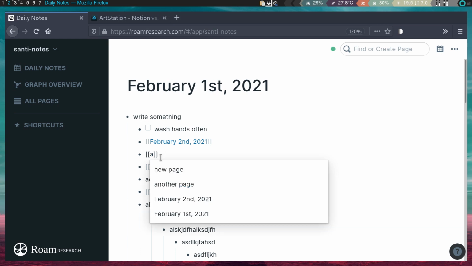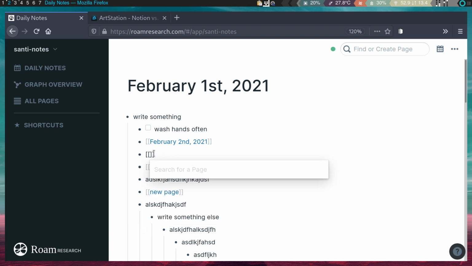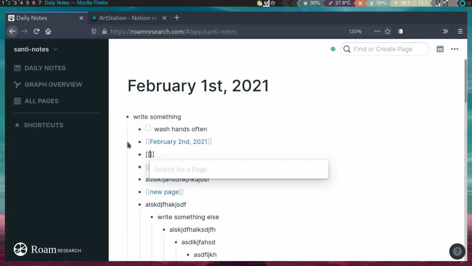I kind of wish that it would suggest things. Now it seems like if I start writing any letter, it starts telling me things that have a letter A in it. But I still wish it suggested maybe the most recent files or something like that, because that'd be really useful. Obsidian does it like that. But yeah, it's not bad. No, the double bracket is actually really good.